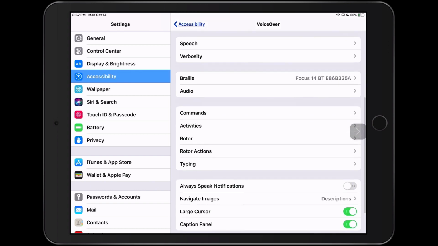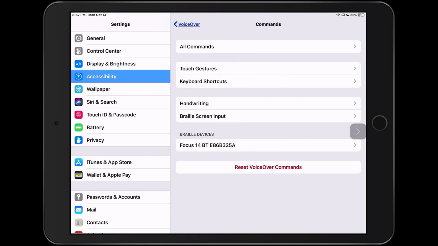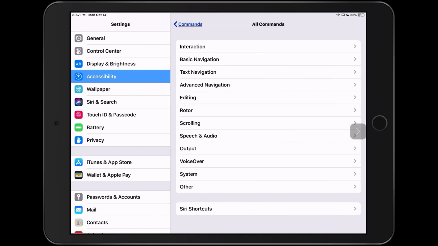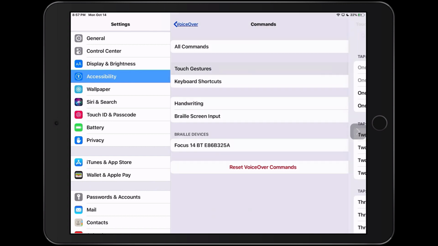VoiceOver is now more customizable than ever. There's a new commands option. This shows you either all of the commands that are available for VoiceOver, or you can explore by different categories such as the touch gestures, the keyboard shortcuts, the handwriting support, or the braille screen input. Let's just take a look at touch gestures.